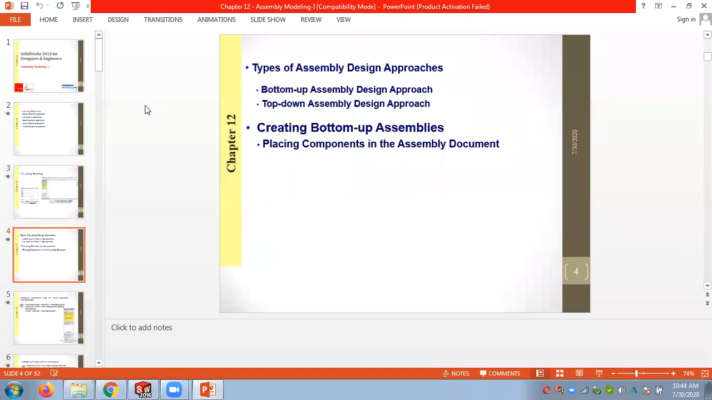We discussed in the very first lecture in the first semester the assembly approaches. Now we have two different approaches, namely the bottom-up approach and the top-down approach. The top-down approach is the one we rarely use, but it's the better way. The bottom-up method is somewhat familiar to us: we create all the parts one by one and assemble. In top-down assembly, we don't create all the parts first; we assemble the things while creating the parts.